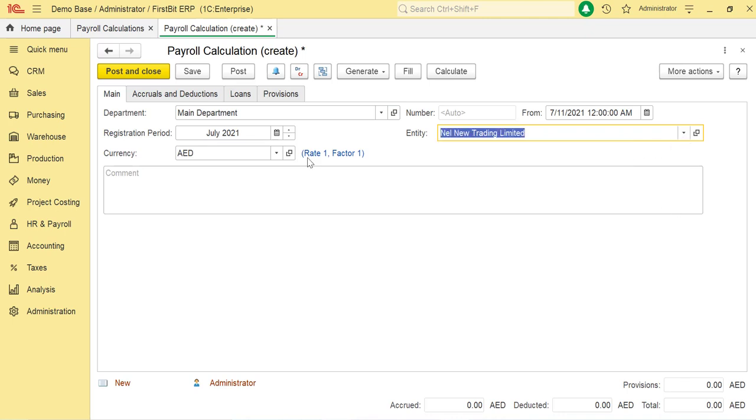In the entity field, select the legal entity of your company for which this document is created. In the registration period field, select the pay period for which employees' compensation will be calculated. By default, the currency field is populated with the national currency. You can change the currency of the payroll if needed. In the comment text box, you can provide any additional information that is relevant to this payroll calculation. Let's move to the Accruals and Deduction tab.